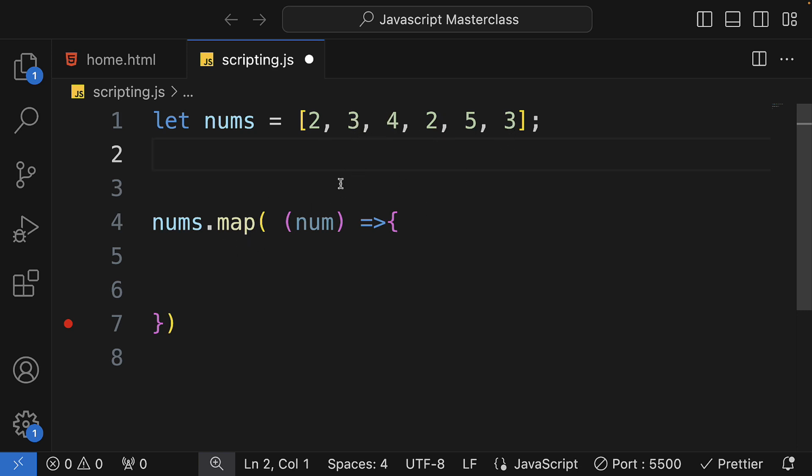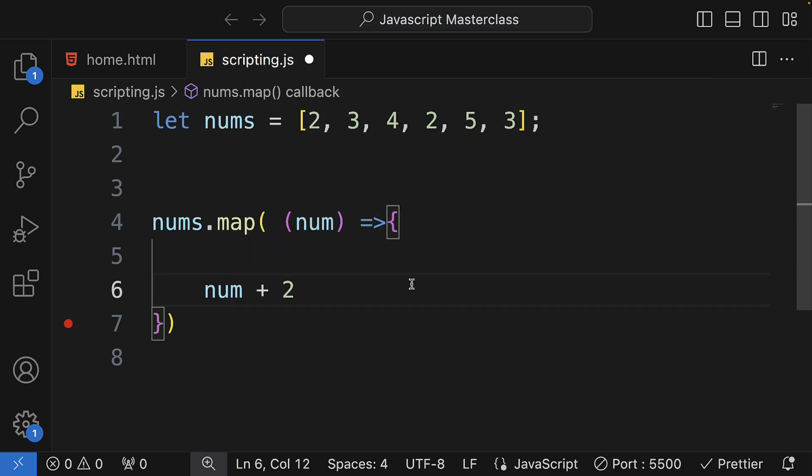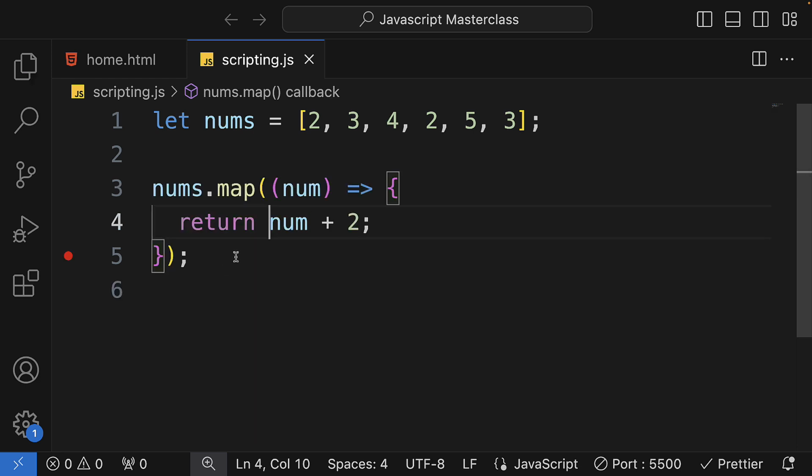The map function iterates over the contents of this nums array and does something that you want it to do. So what do I want to do? Whatever I want to do will be written inside of the fat arrow function body here. I just want to say num plus 2, just like that. So I want to return num plus 2. So here I'm going to say return num plus 2, just like this. Look at how easy it is. Look at just a few lines of code that we've written.